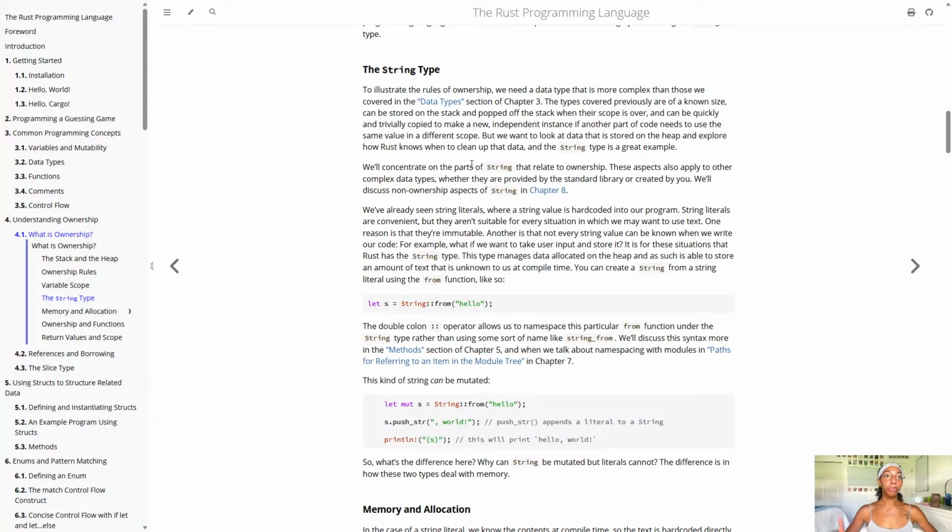And the big S String type is a great example. So we'll concentrate on the parts of the big S String that relate to ownership. These aspects also apply to other complex data types, whether they are provided by the standard library or created by you. We'll discuss non-ownership aspects of String in chapter 8.